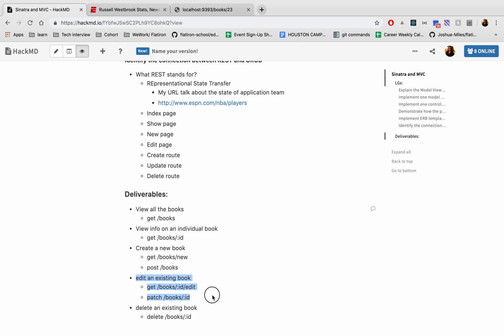Edit an existing book. Now we want to edit. That means we want to update a book. For that, we need two routes.